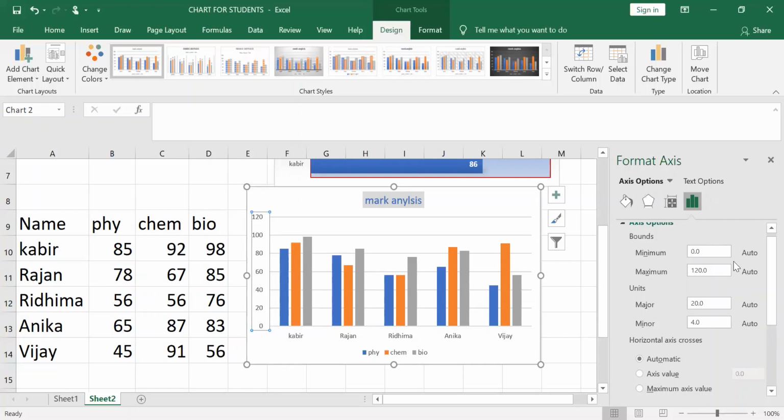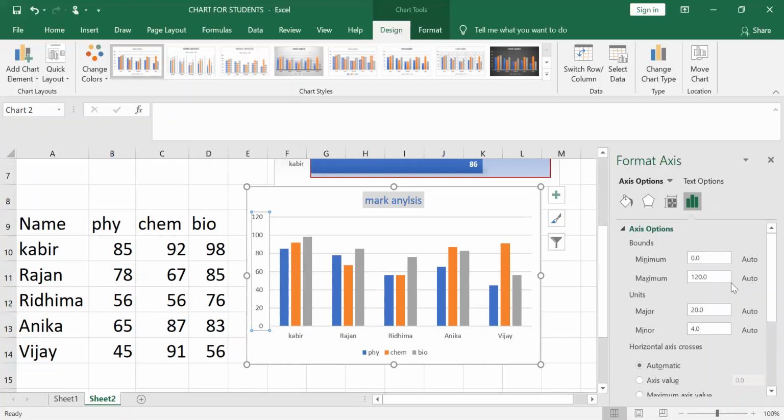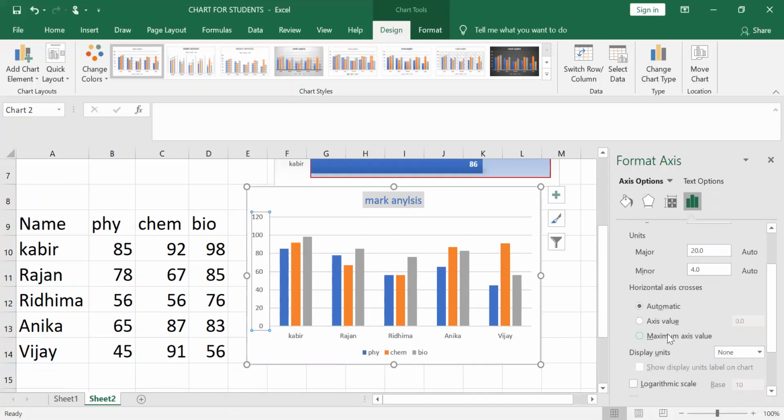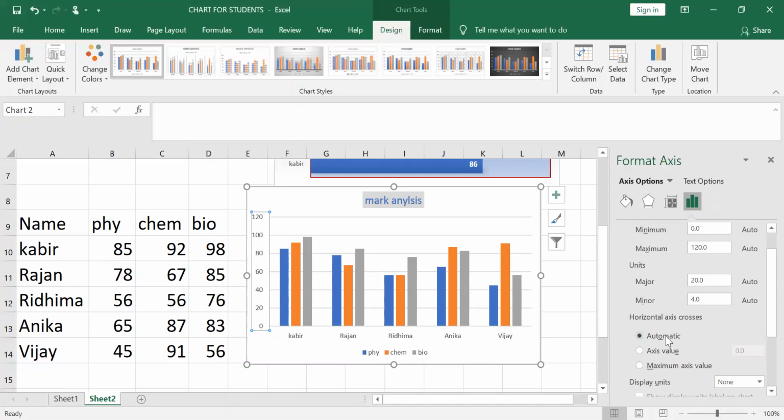You can see the radio buttons here: automatic, axis minimum value, maximum value. Whatever changes you want to make, you can do it from here. Click on the fixed radio button. For the minimum field, enter 20 in the text box. And for the maximum, enter 200.